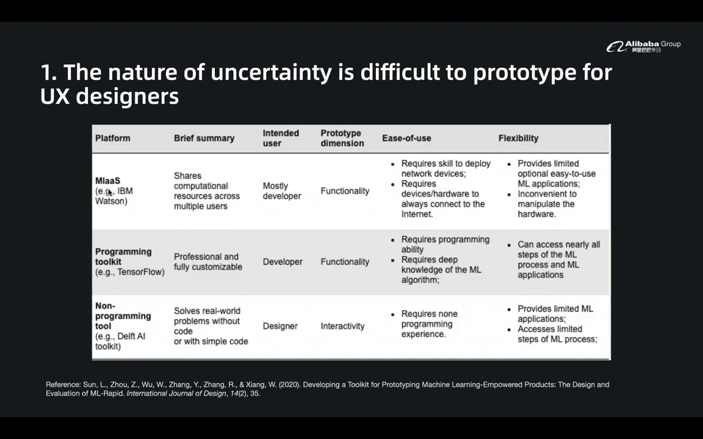One is machine learning as a platform. This kind of online platform shares computational resources across multiple users. And number two is the programming toolkit like TensorFlow. And for designers, we are very used to graphic UI tools or interactive tools. So it's very hard for us to do the prototypes yet.